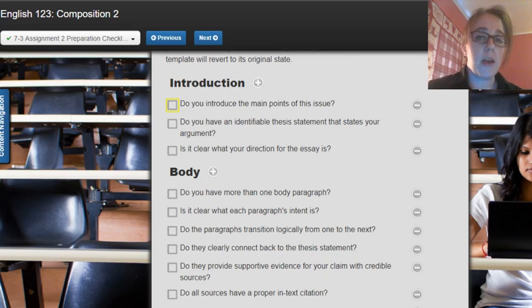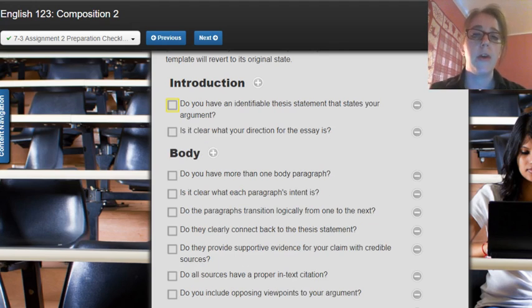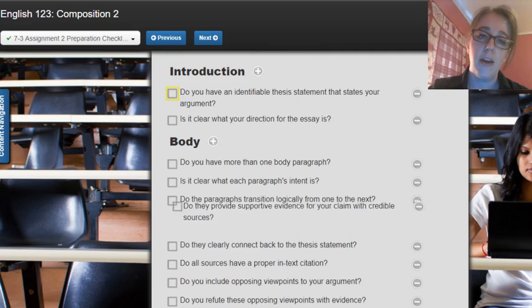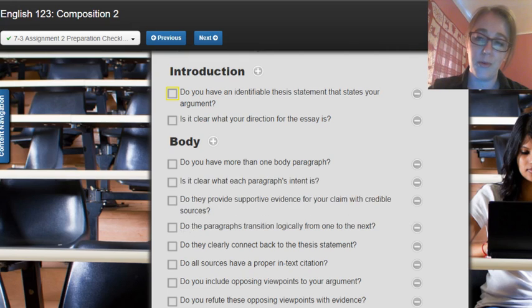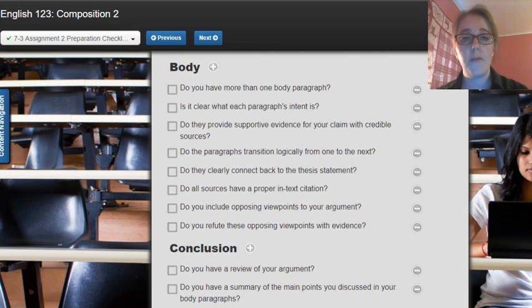Do you introduce the main points of the issue? Yes, awesome, bam, got that done. Do you have an identifiable thesis statement that states your argument? And is it clear what direction for your essay that you're going in? Do you have a clear point? So you want to assess that you have all of these pieces, and if you do, you have an awesome, stellar introduction. And then we kind of want to go through and do the same thing for our body.